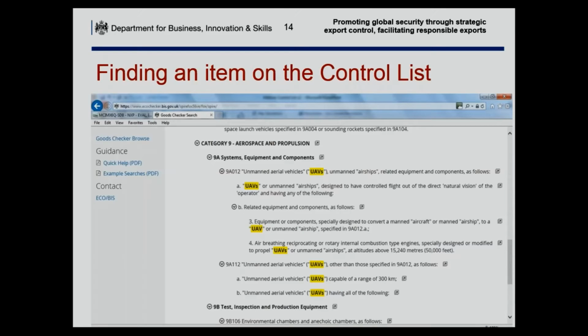And there are then some other entries that the goods checker is showing as well under 9A112 that also covers UAVs with a slightly different specification. And we would need to check those entries against our specification to see if our UAV is actually controlled. So that's a relatively straightforward search. The word is there, and we found it on the control list.